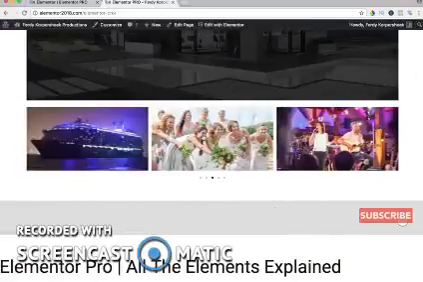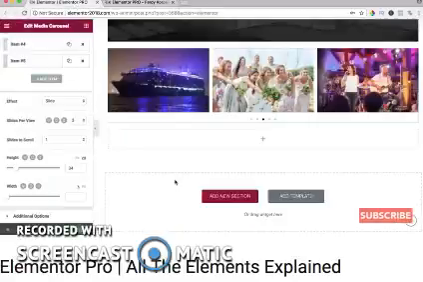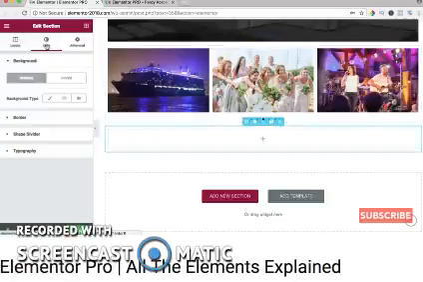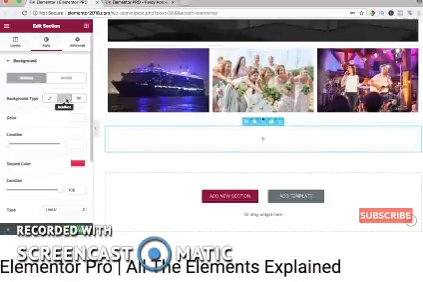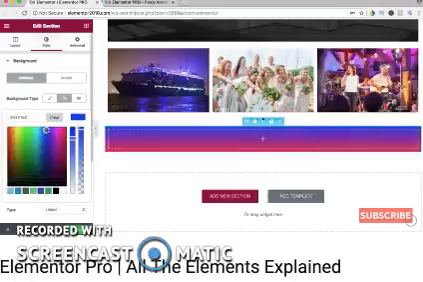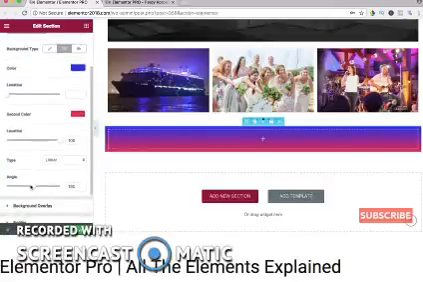Now I want to use the media carousel in a totally different way. I add a new section. And I want to create a background. Style. Gradient. Let me see, kind of dark blue. Okay. I want to change the angle, something like that.